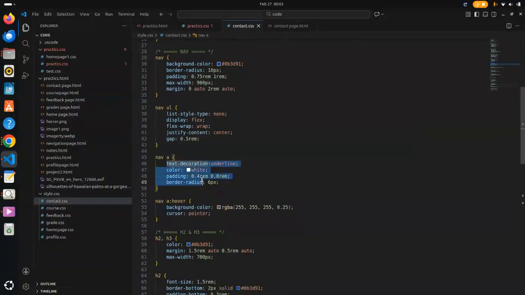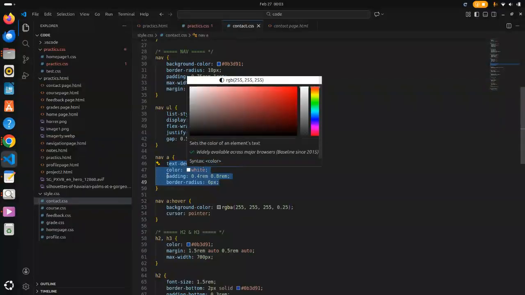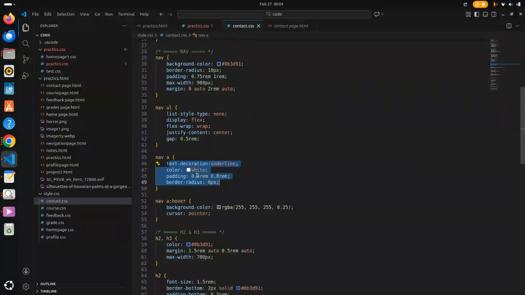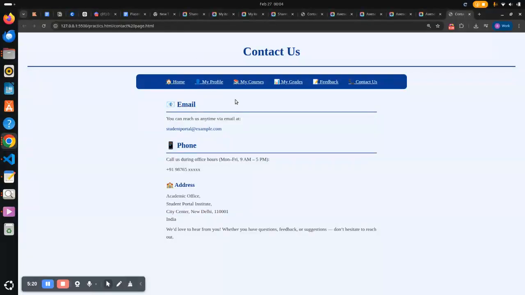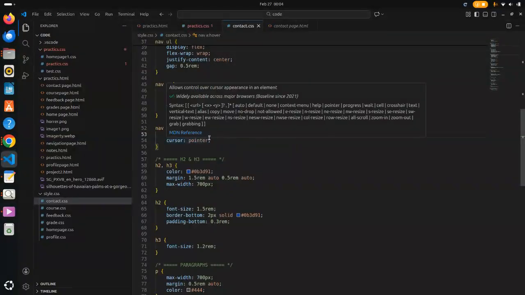So this is nav a. A basically refers to the anchor tag here, text decoration that is underline. And color is white, padding 0.4 rem and 0.8 rem, border radius 6 pixels, and hover. Hover basically means your cursor is on any element. Suppose my cursor is on feedback, so it's called hover. This state is called hover. And cursor is pointer.